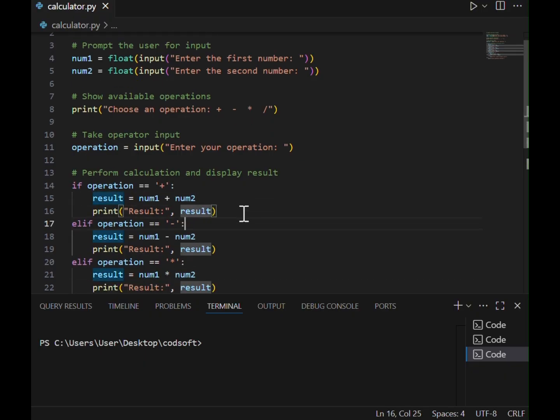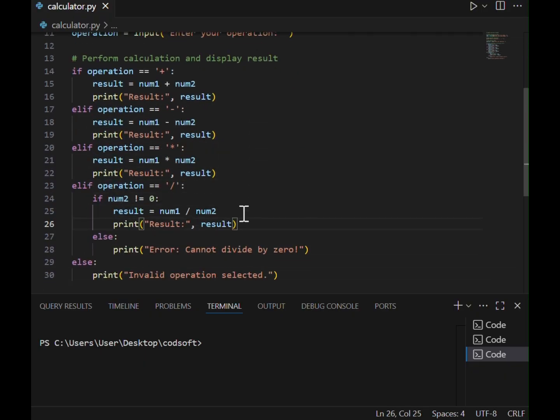Next, we use the elif concept to check which operation is going to be done. If the user selects an addition operation, it will add num1 and num2 and store the value in result, then the result will be printed. Then we use elif: if the user selects a subtraction operation, it will subtract num1 and num2, store the value in result, and the result will be printed.